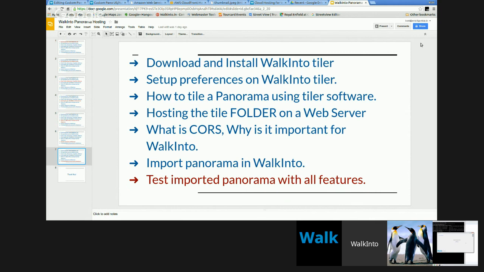We did ask 360 Cities whether they can help us with the hosting plan. Unfortunately, those guys were extremely busy with their 360 video gig, so they were unable to do that. Okay, so it might be in the future.